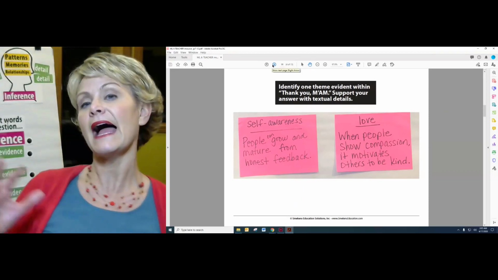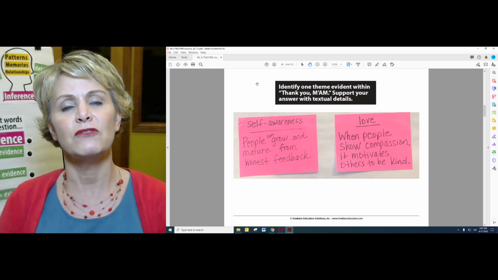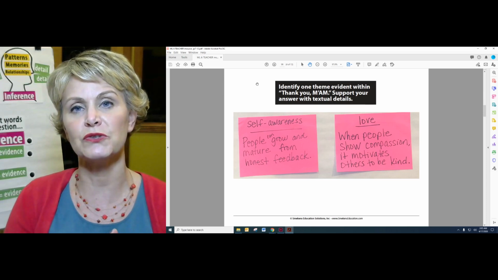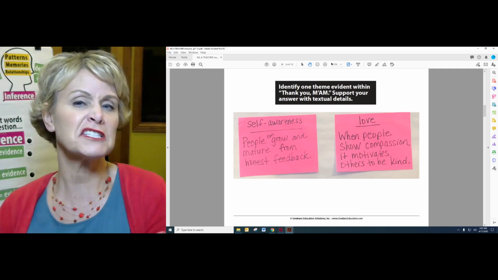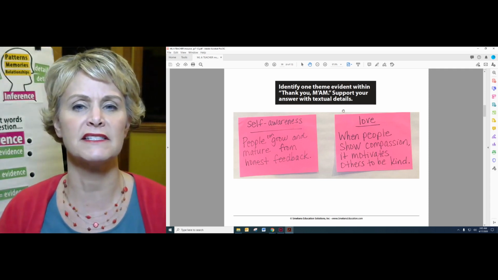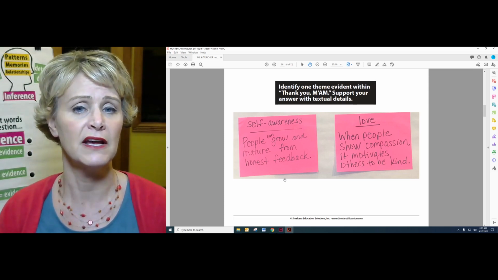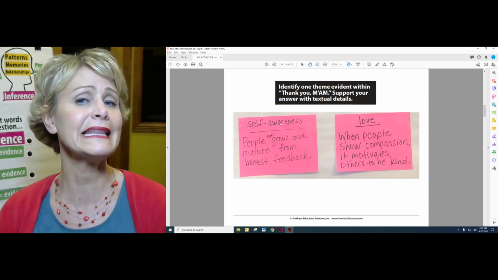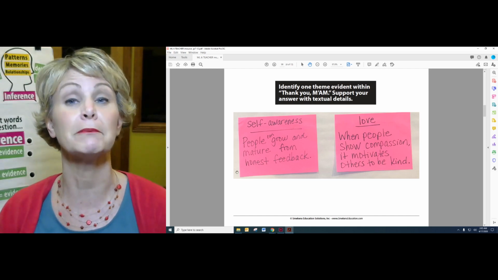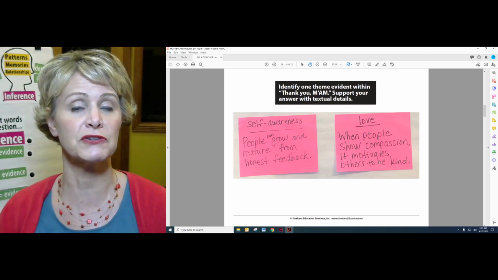So with this said, let's take what we did in the last lesson when we were looking at "Thank You, Ma'am," and Roger having learned from Mrs. Jones a couple possible themes. If we just make up this prompt, identify one theme evident within "Thank You, Ma'am," support your answer with textual details, we could use either of these. In the previous lesson, we talked about one theme could be that people can grow and mature from honest feedback. Another theme could be when people show compassion, it motivates others to be kind.